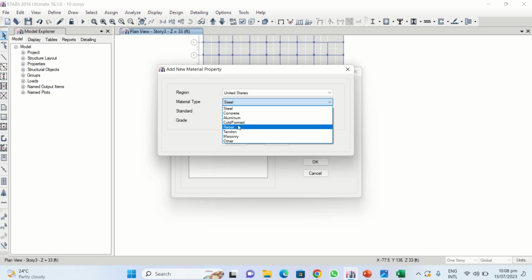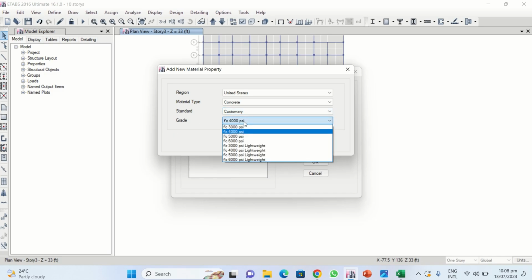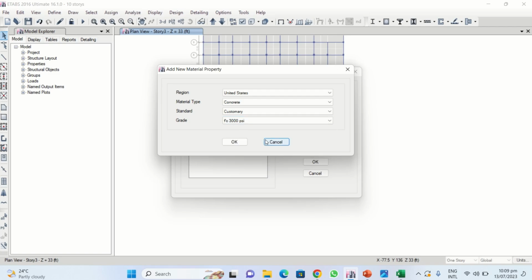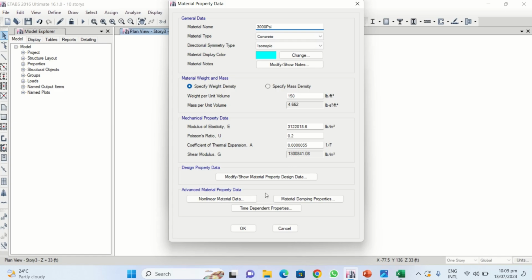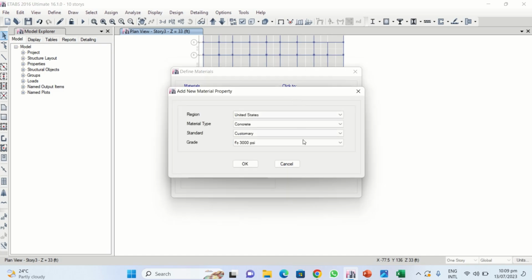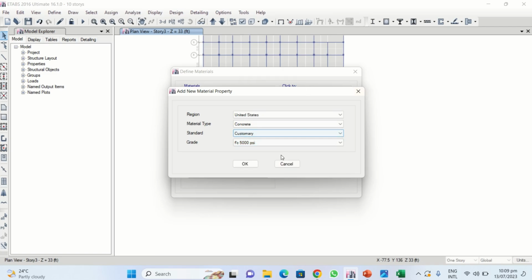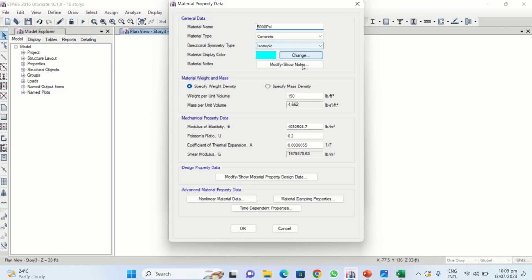So you will select the concrete this time, and you have to select the grade. What is the fc prime? These four are for the normal weight and the remaining is for the lightweight. So we will select fc prime 3000 psi and click OK. So it will define the 3000 psi concrete. Again, if you want to define another fc prime, for example 5000 for the columns and for the structural walls, we click OK. So 5000 psi concrete will be defined.